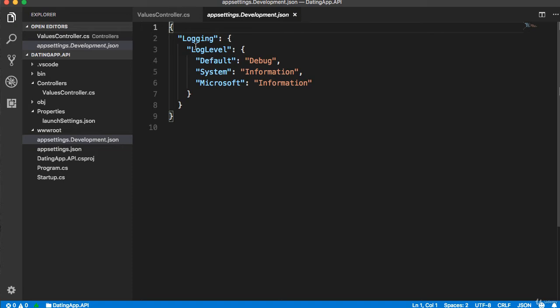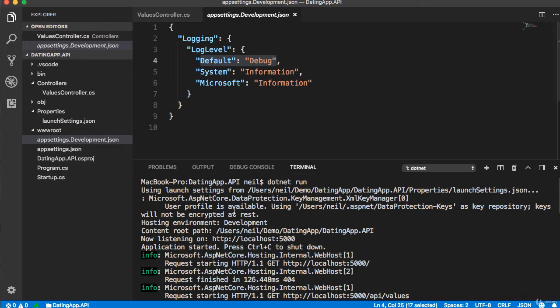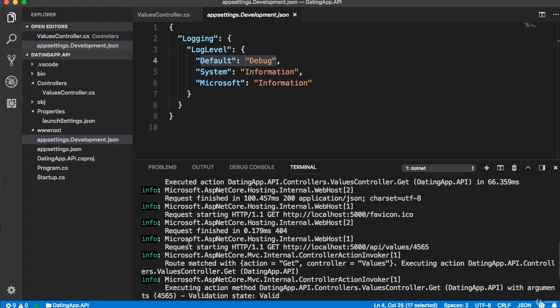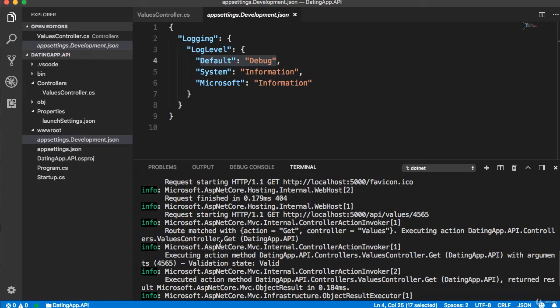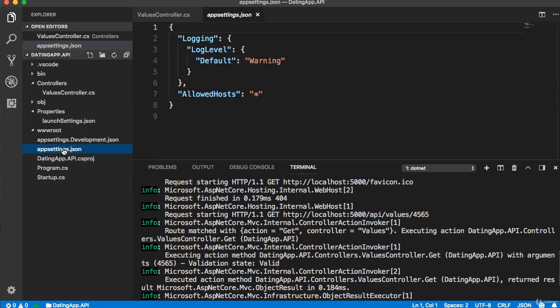In here it's got the information about the logging and the log level, and the default is set to debug. System is information and Microsoft is information. What this means is that we get additional information put into the logs, and later on, when we look at our database queries, we'll start to see these in here as well. Now this is great. And in our appsettings.json file, the logging level is set to default as warning.